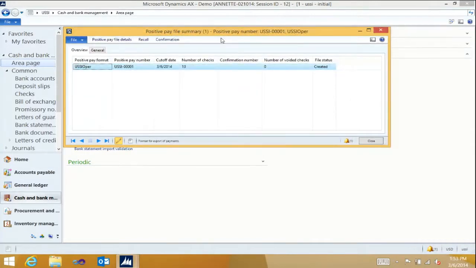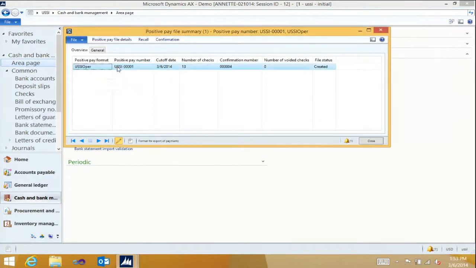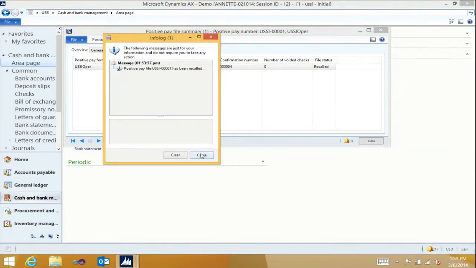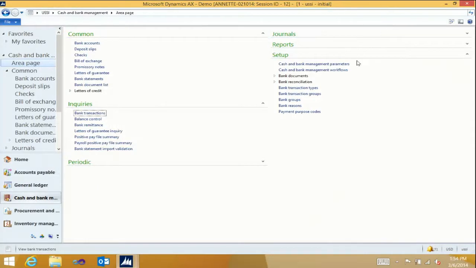Once these have cleared the bank, perhaps they will give you a confirmation number. I think that's kind of a typical process that the bank will let you know. You can just type that number in. And you can also recall from this area. So for example, if you forget to set that date that I warned you about, and maybe you have thousands and thousands of checks in this file and you want to undo that, you can simply recall it, and then you could rerun for your appropriate dates. So that is positive pay.